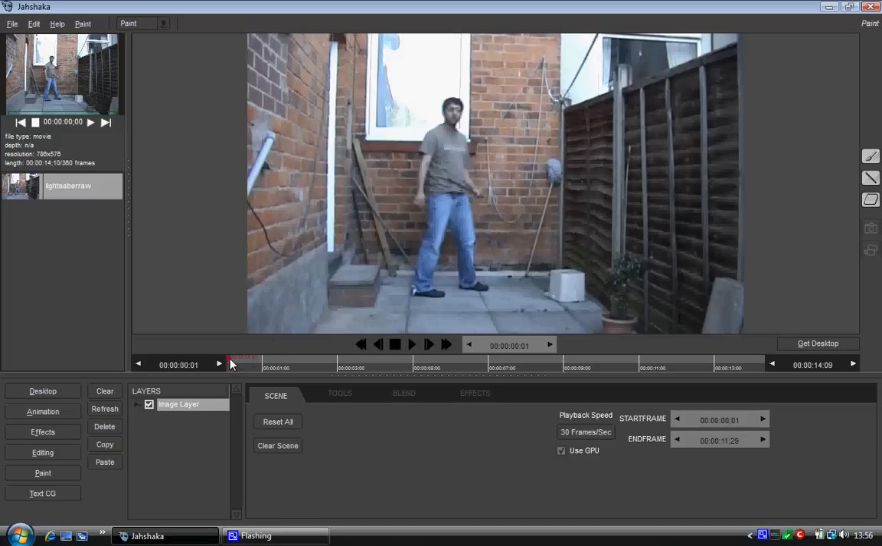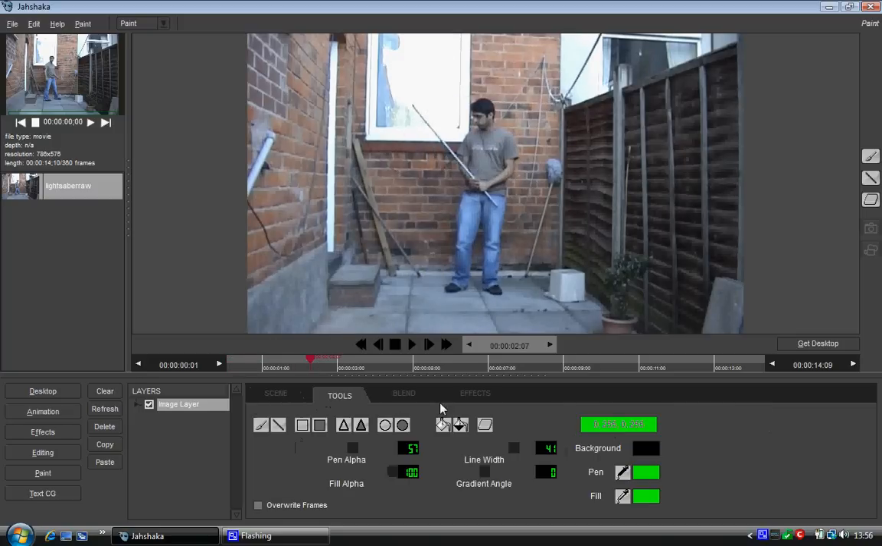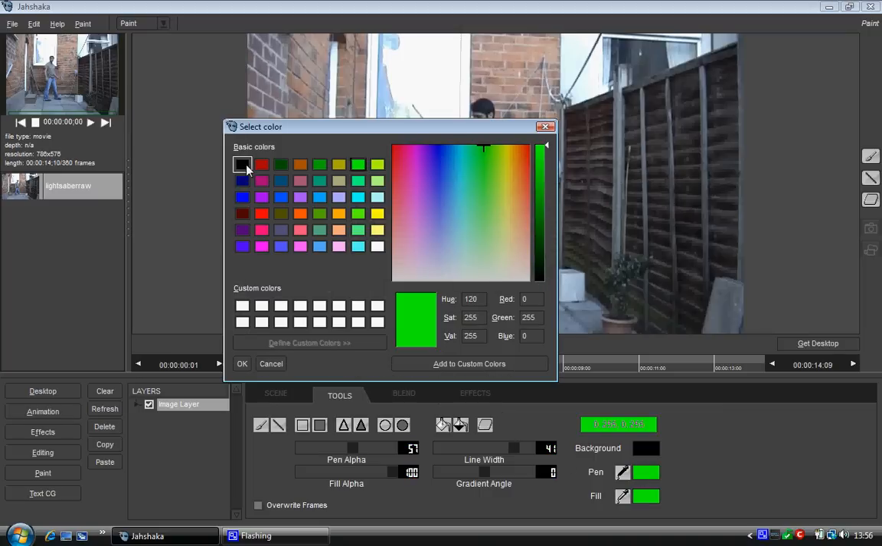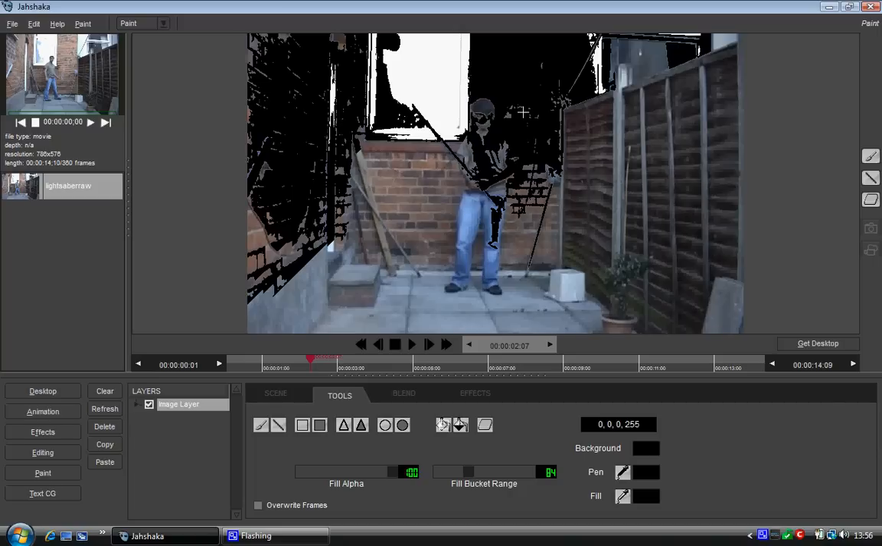So if we're going through here, and let's say I wanted to just single myself out here using the paint module of all things. So I'm going to change this all to black. What I could do, quite simply, is go to the fill bucket and then change the fill bucket range to quite a high value. Then click anywhere outside here. As you can see, it starts doing stuff.